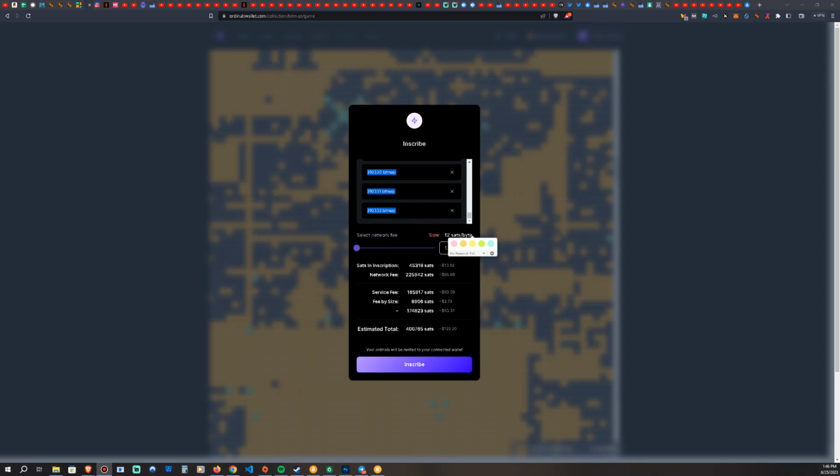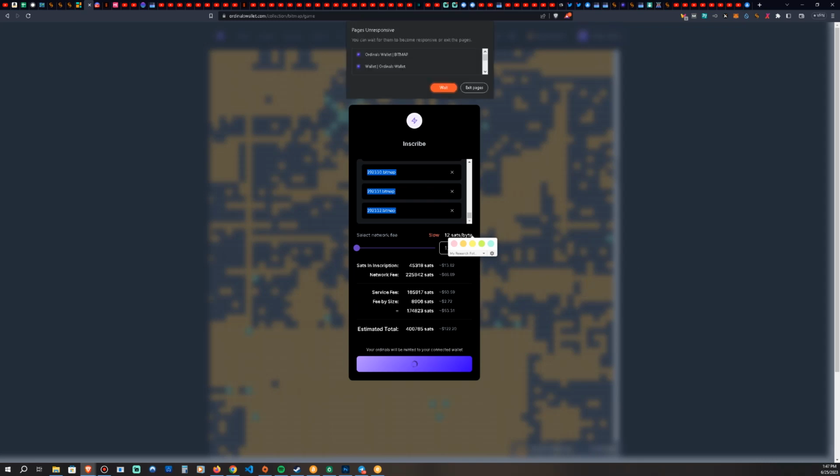So if you want to inscribe these using Ordinals wallet, you would just hit inscribe. When you actually hit this button, it'll take you to a screen where it lets you go and inscribe. And I don't think I have enough funds in my wallet in here, so it probably won't let me. So I'm going to have to send some from a different wallet.